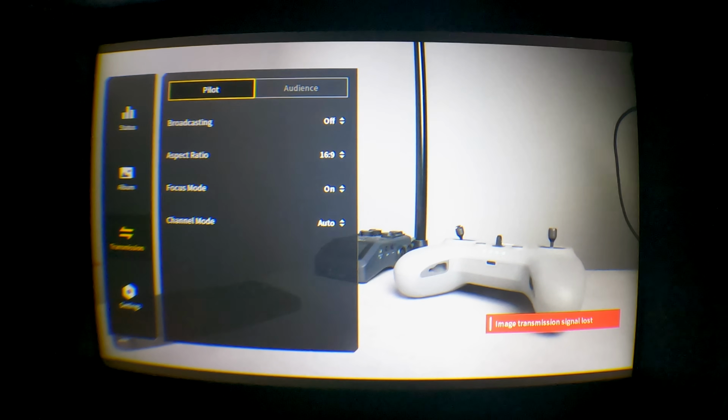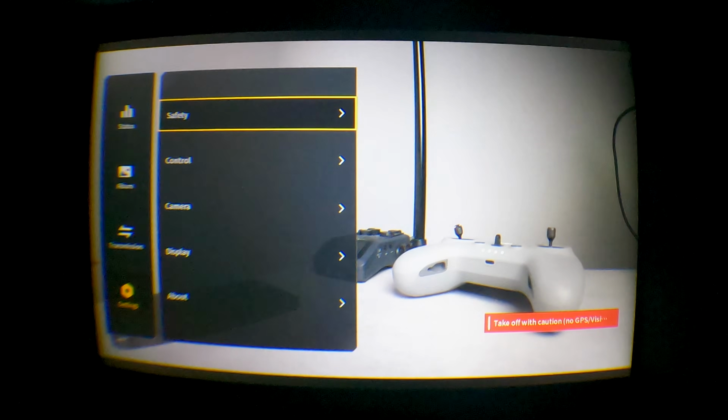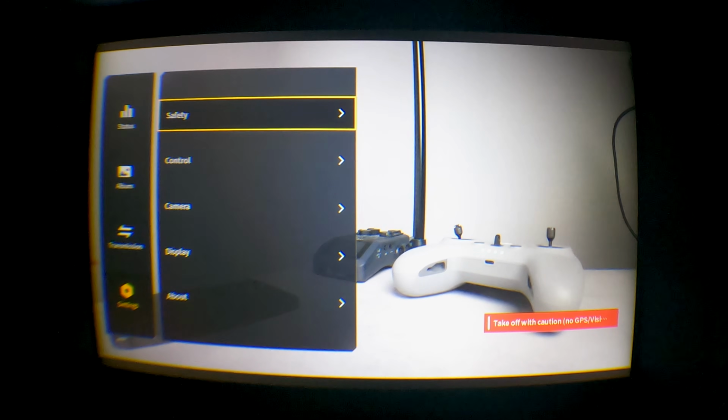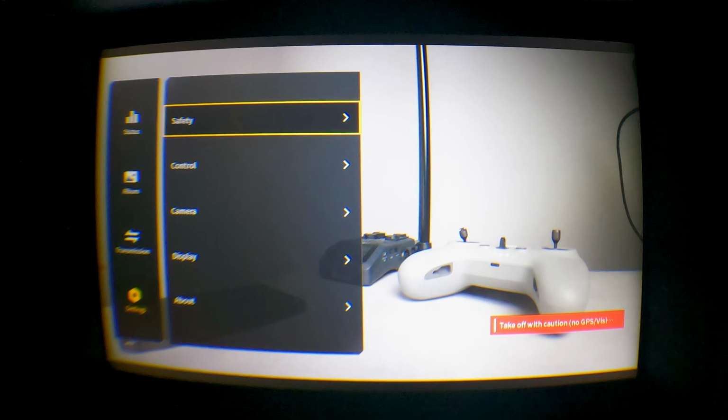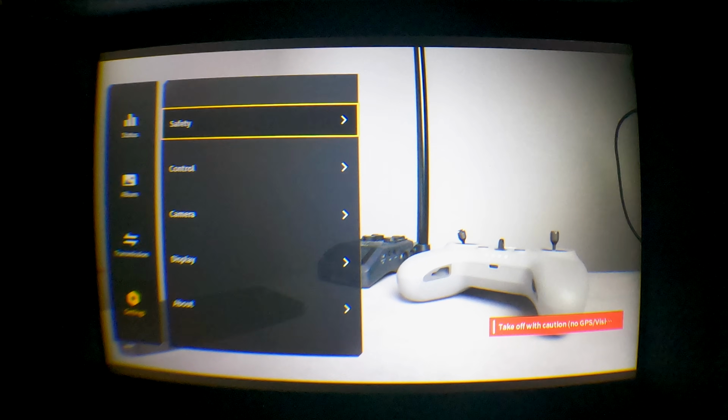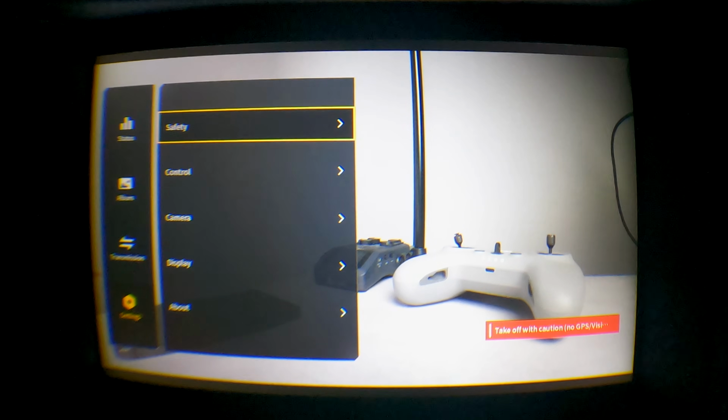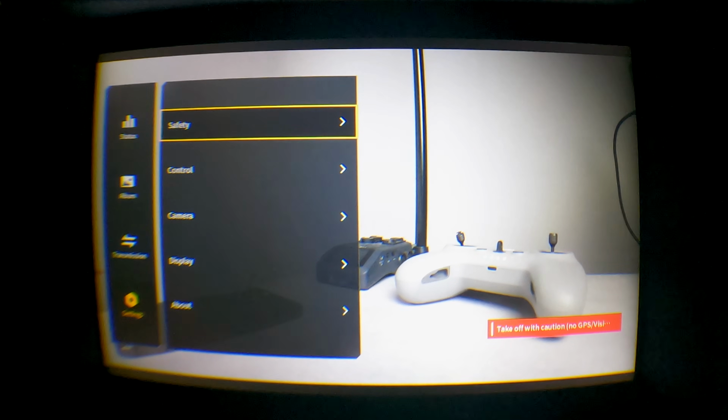Now from here, we're going to jump down to the settings section, and this is like the meat and potatoes of everything that you can change about the FPV drone. We've got safety, control, camera, display, and about, and we've got a lot of different things we can change inside of here, so let's get things started.